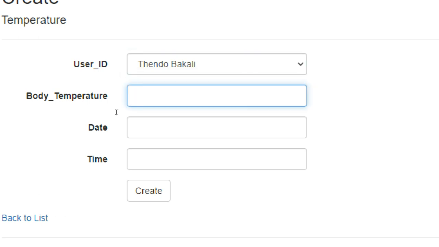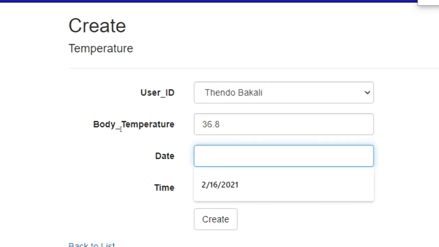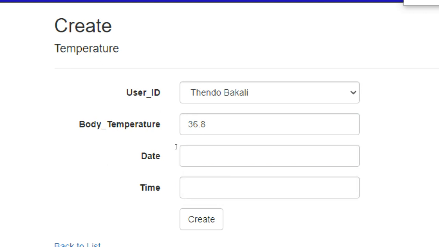I write 36.8. The date. Here we might want to pick up a date automatically, or have a person select from a calendar instead of typing. Together with the time, we can do that.